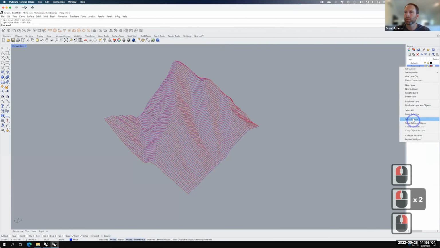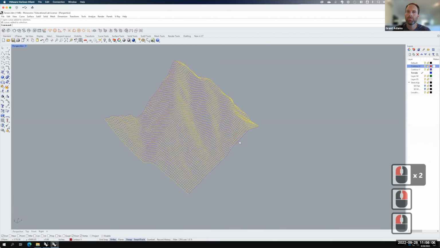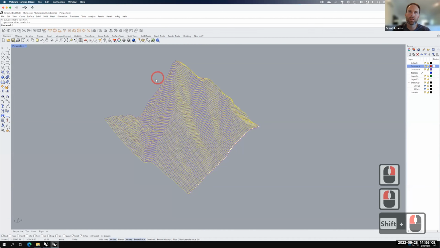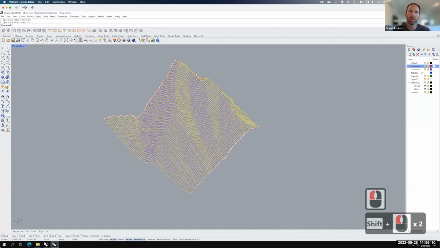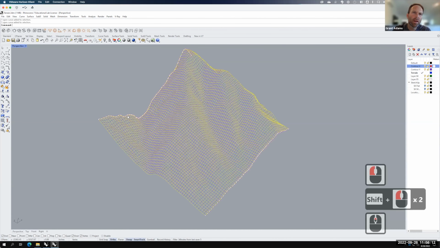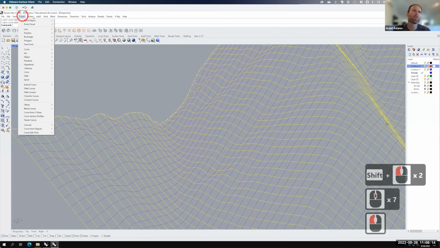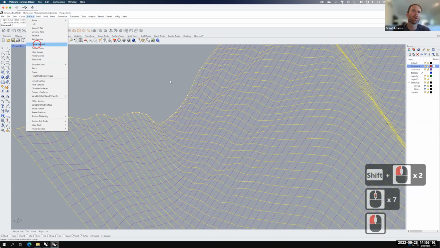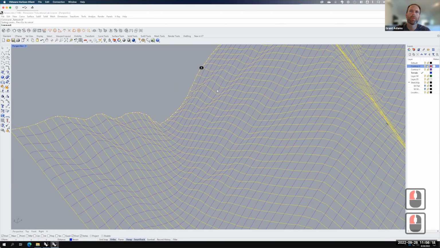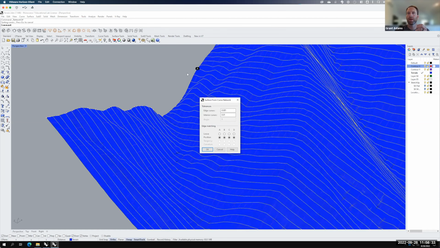Let's go ahead and select them all again. I'm holding down Shift to select those 2 there. And then we're going to go back up to Curve Network. So I'm going to go to Surface, Curve Network. And we'll give it a little bit more time. Hopefully it'll work this time. Perfect. Yeah, we got it this time.